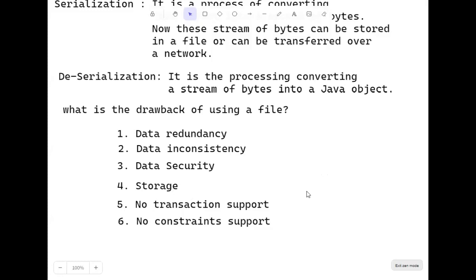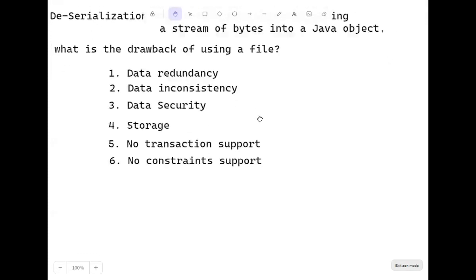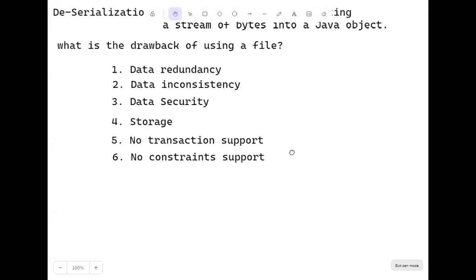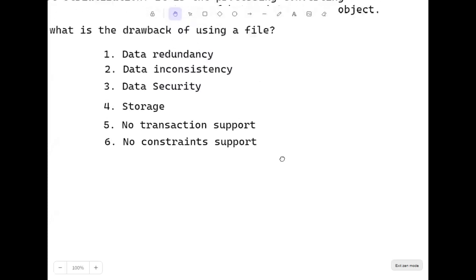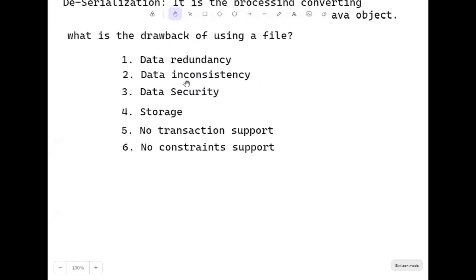Data security is not there. Data is inconsistent. Duplication of data is accepted. Files cannot store large amounts of data. These are all the different problems with the file, and that is the reason why we are moving to the database. Database will provide a solution for all these problems, right?